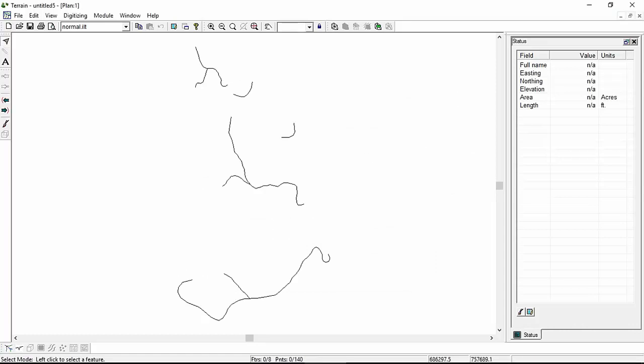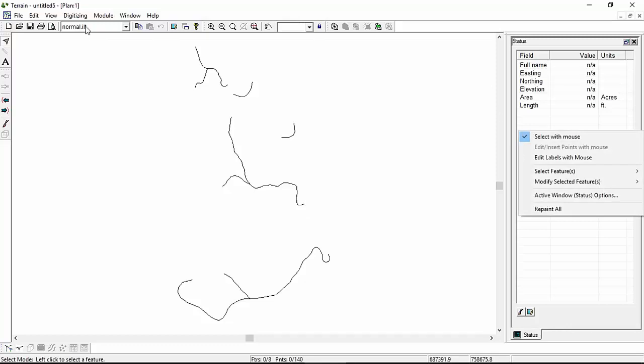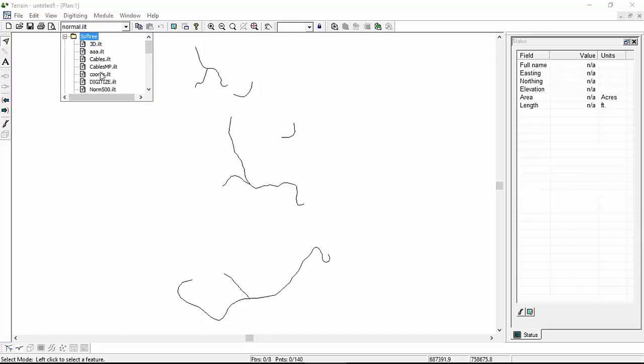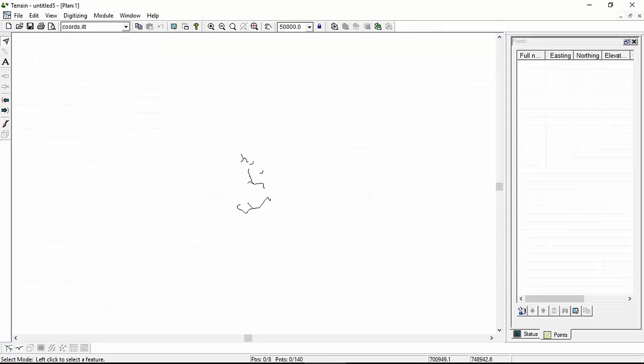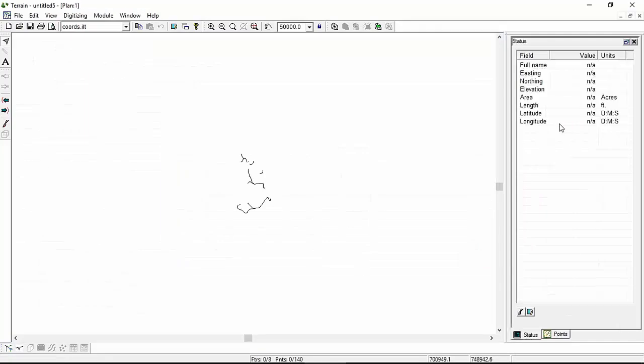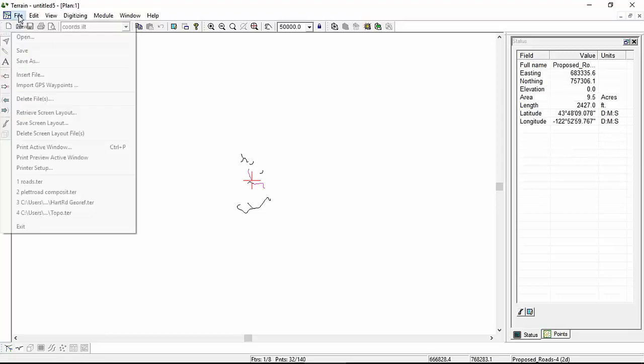And now I have a screen layout, by the way. My default normal screen layout doesn't have lat long in it here, so I could go into the status options and set it up, but I'm just going to read in the screen layout called chords. And there in my status window, it's showing, well, nothing, because nothing's selected. Let's select something. Aha, coordinates. Those look good. Let's bring in the rest of the roads.